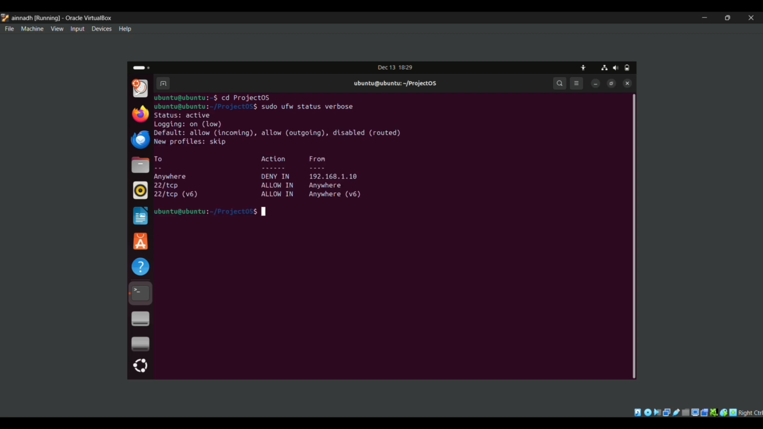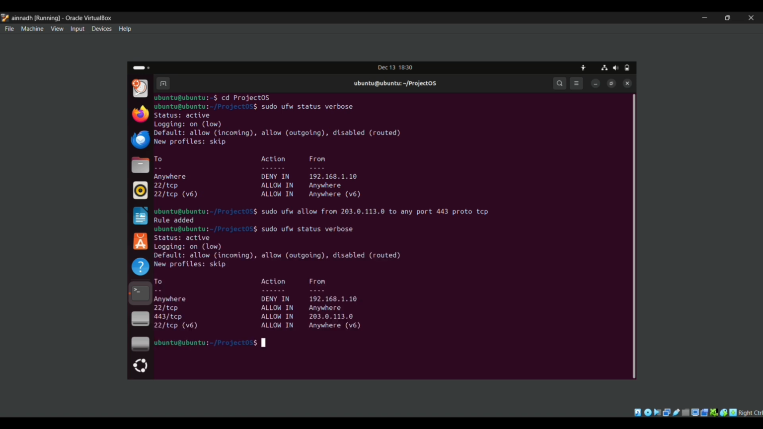Next, set rules to allow or block traffic. For example, allow trusted systems with sudo ufw allow from 203.0.113.0 to any port 443 proto tcp, and block suspicious ones with sudo ufw deny from 192.168.1.110. Since we already added the rule for denying from 192.168.1.10, it just skips adding the existing rule.